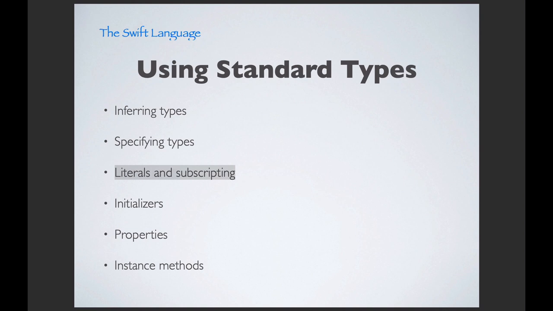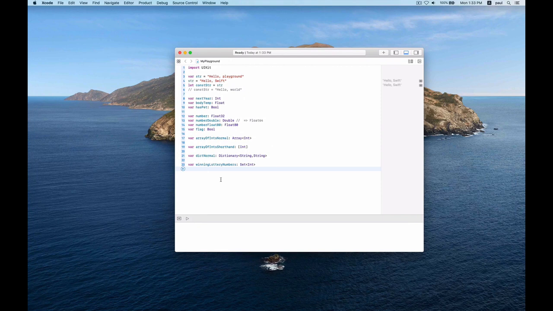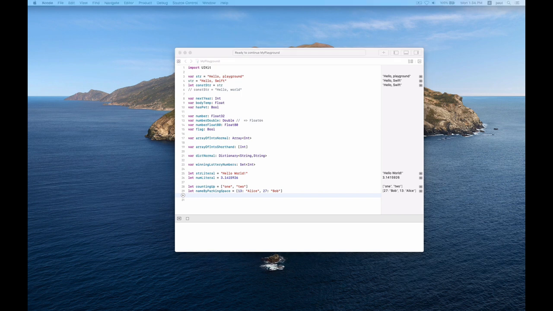Literals and subscripting. Standard types can be assigned literal values, or literals. Let's run this code and see the results. Arrays and dictionaries can also be assigned literal values. Swift also provides subscripting as shorthand for accessing arrays. To retrieve an element in an array, you provide the element's index in square brackets after the array name. Notice that index 1 retrieves the second element. The array's index always starts at 0.